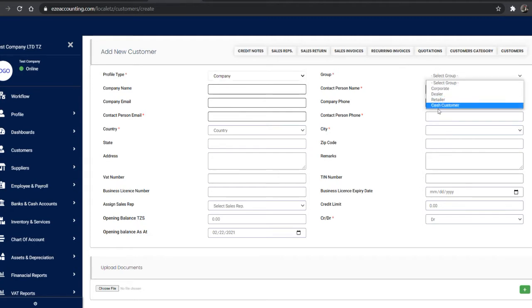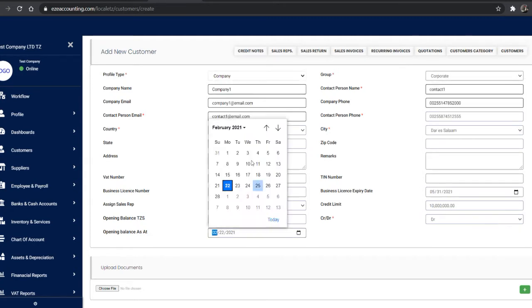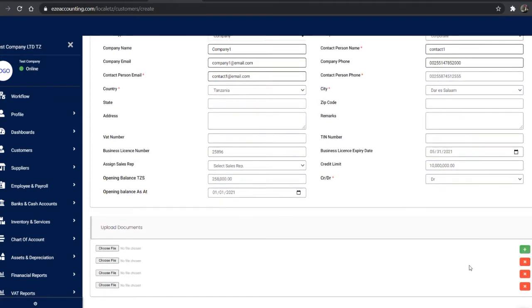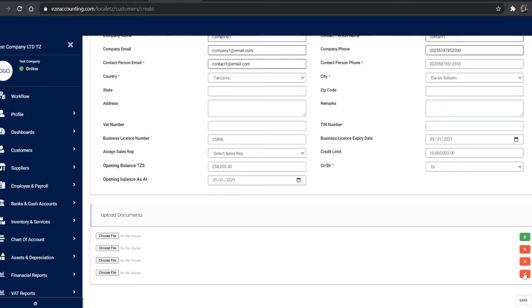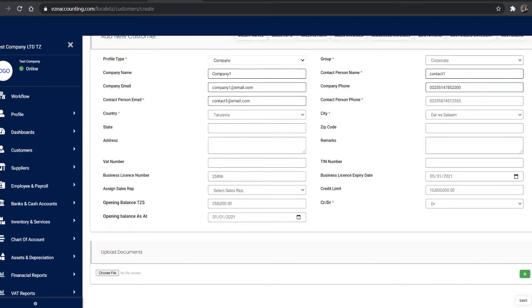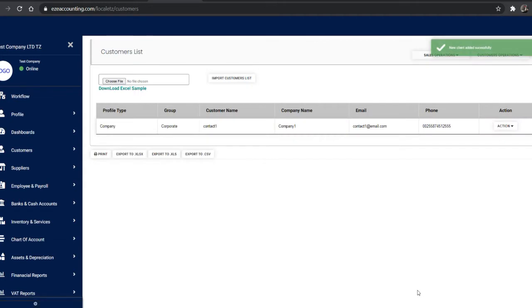The fields with red star are mandatory. Once you fill all the required fields, you can also attach multiple documents that belong to this customer, like license copy, ID copy, etc. Once all is done, you click on the Save button, and you will be redirected to your customers list, where you will see the new customer added to that list.